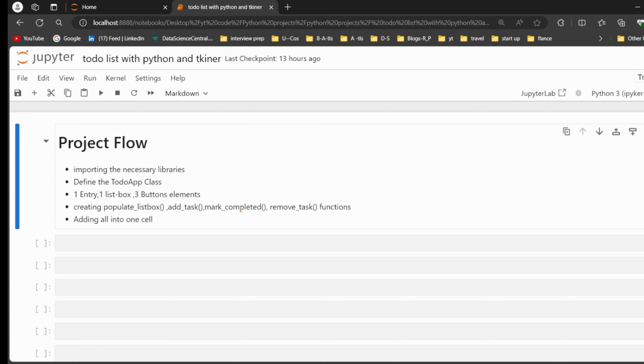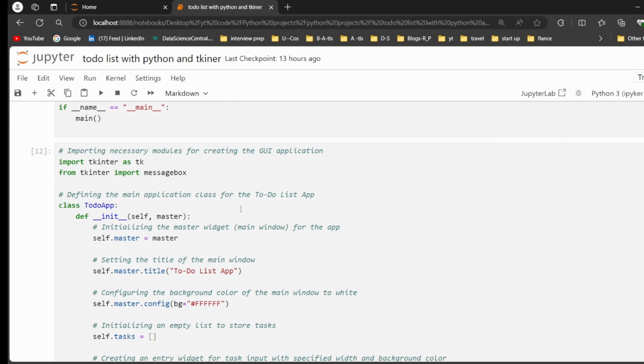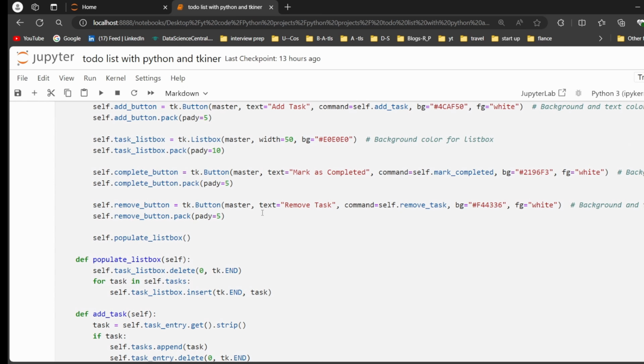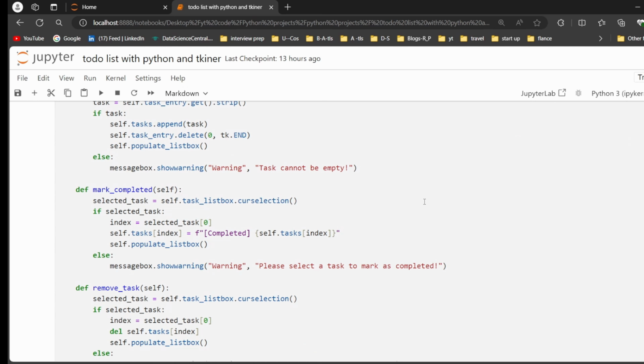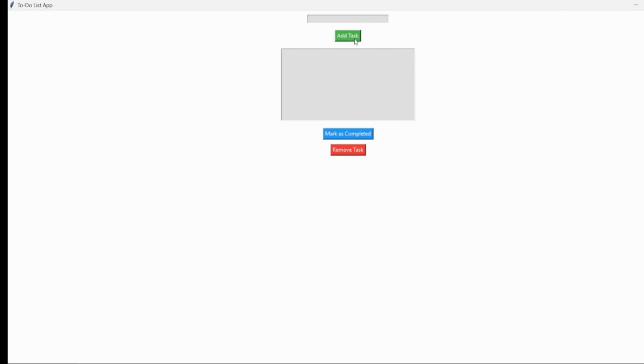Before starting with the project, I want to give you a quick demo. So guys, here is the code for this project. Let me run it. You can see the outcome of our project. Here I'm going to enter one task: to do app project. When I click on add task, it is going to add it to the list box. So our project is completed, assume that.